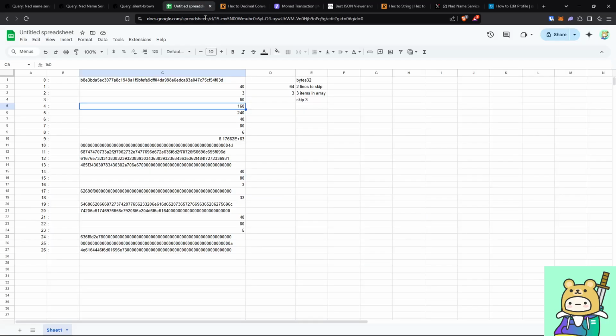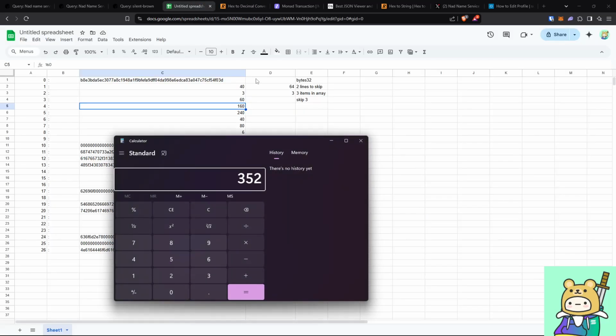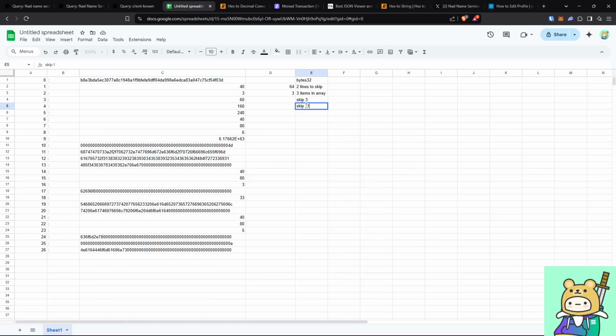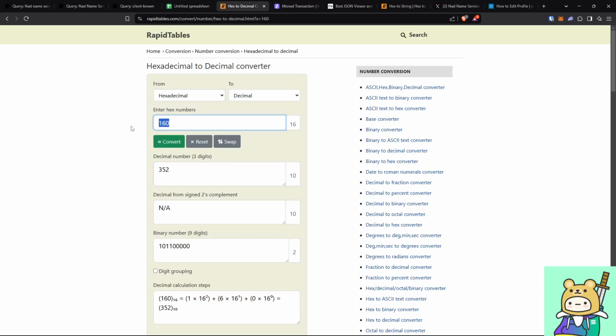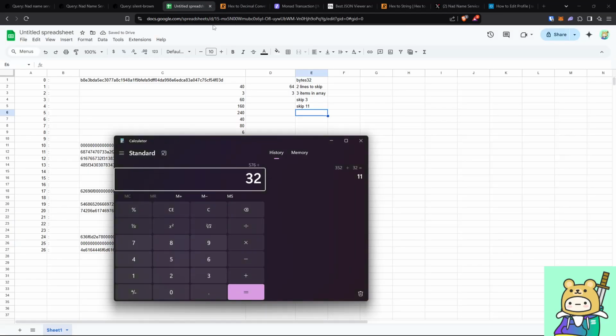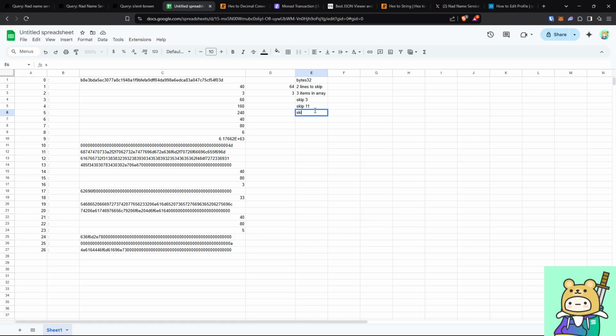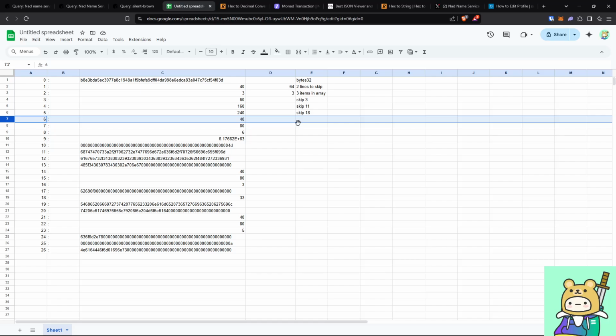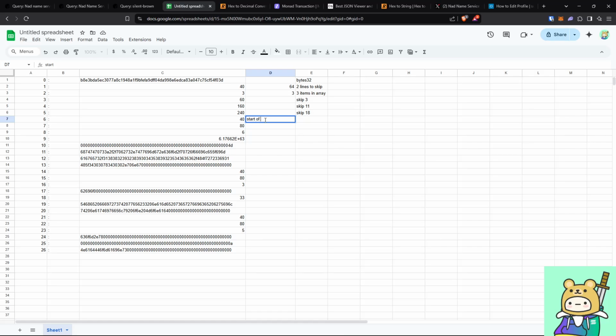160, 352. Is this like 11? Okay, 11. So skip 11, and then 240 would be 576. 18. Wow. Okay. So skip 18. Okay. So skip 3 would be this first 3, right? Skip 3, and here is the start of the first item. So start of first item in the array, right?